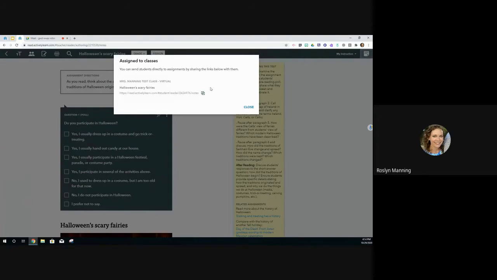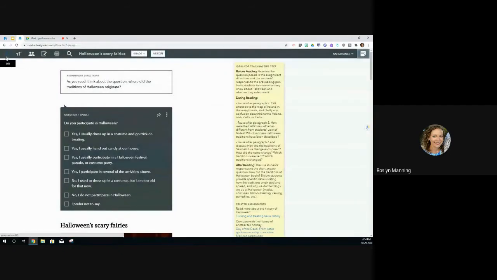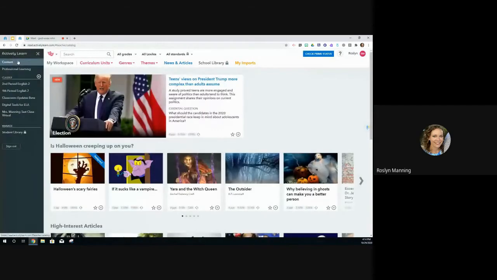It seems like an extra step, but I actually kind of like that because I like having that control over when it actually goes out to students. So you may not really like that, but I actually really did enjoy that as a teacher in my classroom, being able to control when that went out. So I'm going to go back to my home screen here.